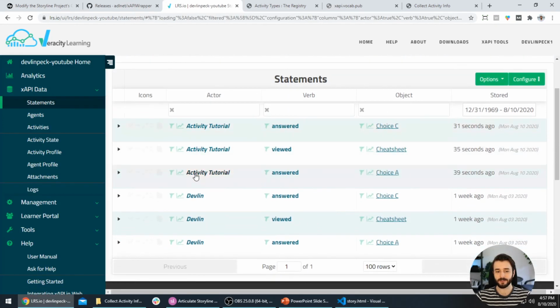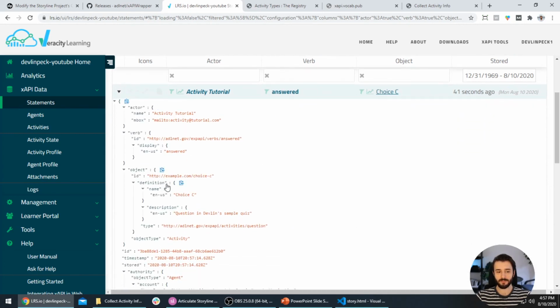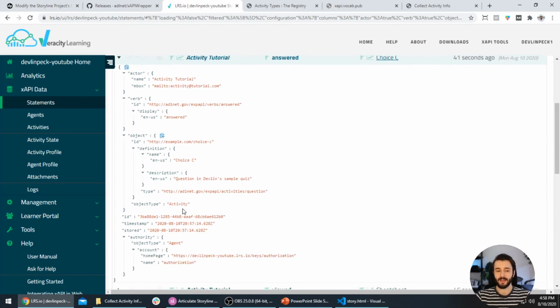So sure enough, we can see that the statements came through. Activity Tutorial answered choice A, viewed the cheat sheet, and then answered choice C. If we expand this statement and we look at this object, we can see the description. Yes, it's a question in Devlin's sample quiz. We can see the type. Here's that question URI that we added. And we can see the object type is an activity.